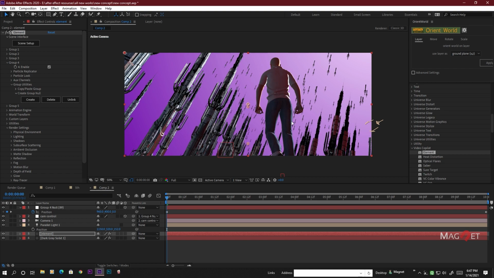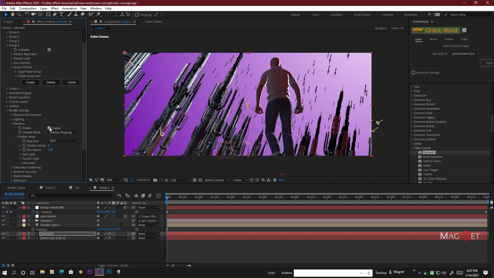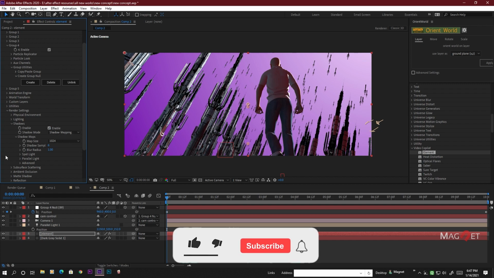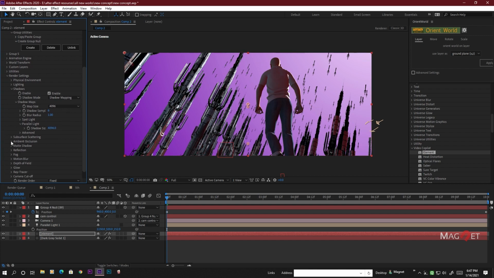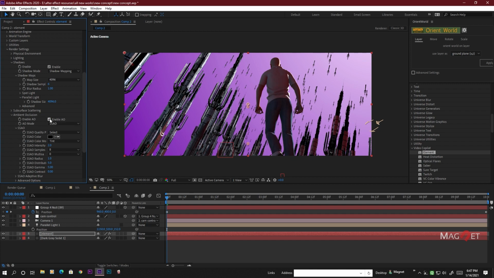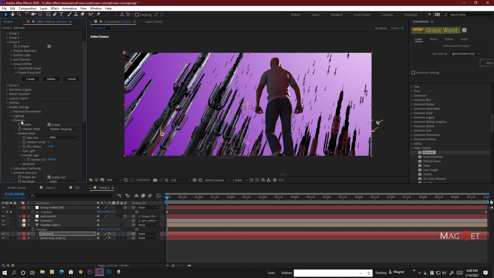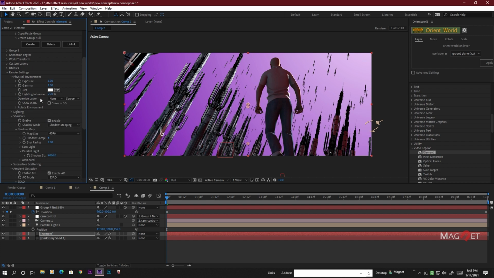Okay, so now we use the shadow because we have our light, so we can use shadows here. So check that, and maybe we increase the map size and increase the parallel light settings. Okay, and also we use the ambient occlusion for that and increase the intensity a little bit. Okay, and also we go to the physical environment and we increase the light influence.